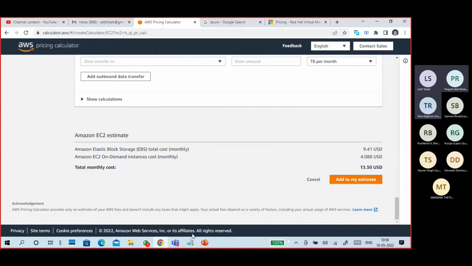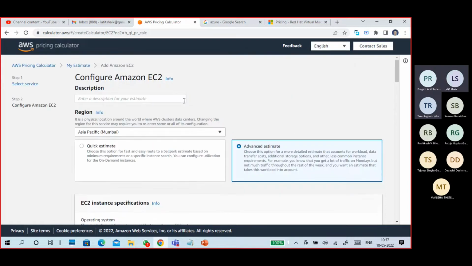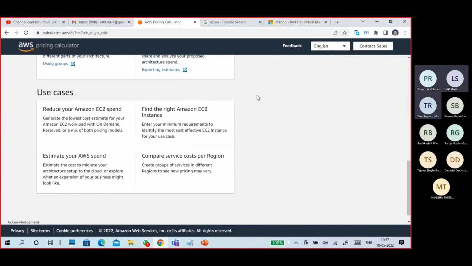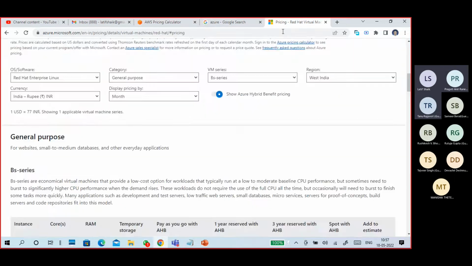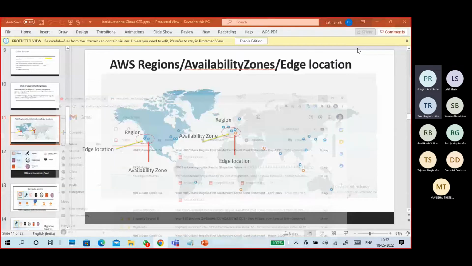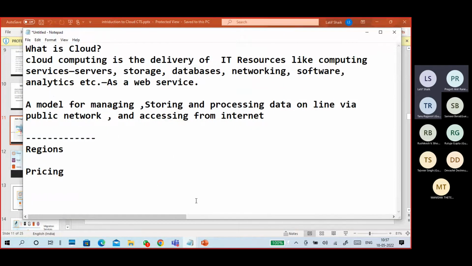The first point I told was about regions. The second point I told was about pricing. So what I'm trying to tell, if you don't get it, I will tell again. This is stuck in pricing only, no problem. So the point is, guys, the regions.